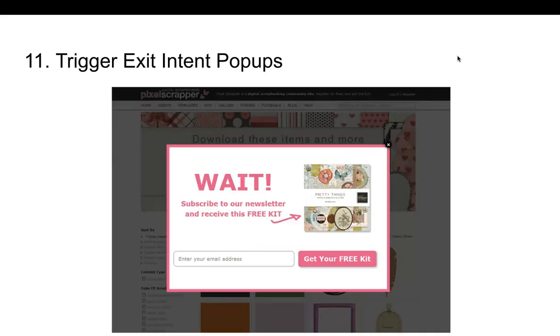Number 11 is you want to trigger the exit intent pop-up. So this is definitely something new. If your users move to the exit page, you want to show a time-sensitive offer. And this actually works. So here we have the "Wait, subscribe to our newsletter and receive this free kit." All right. So it's a last chance to give them that little push that often works.